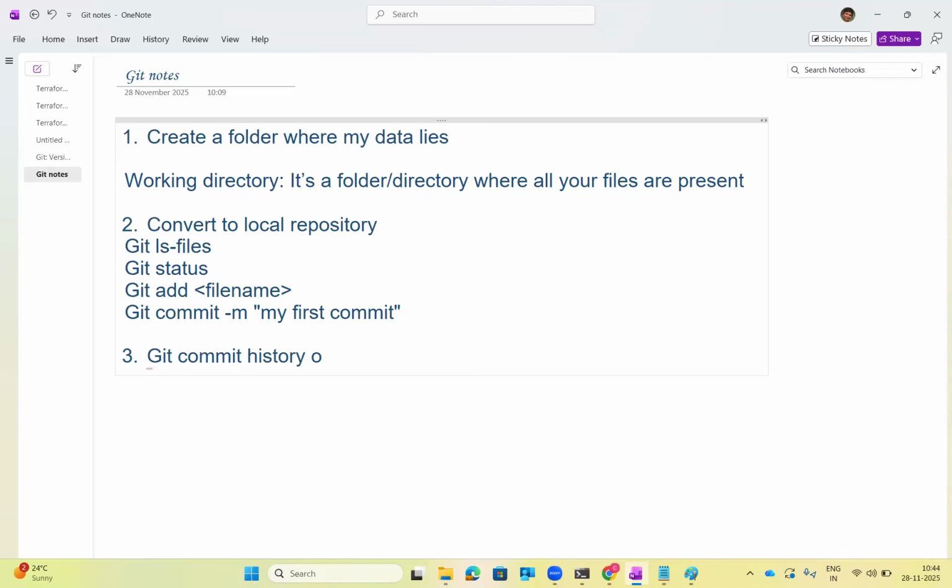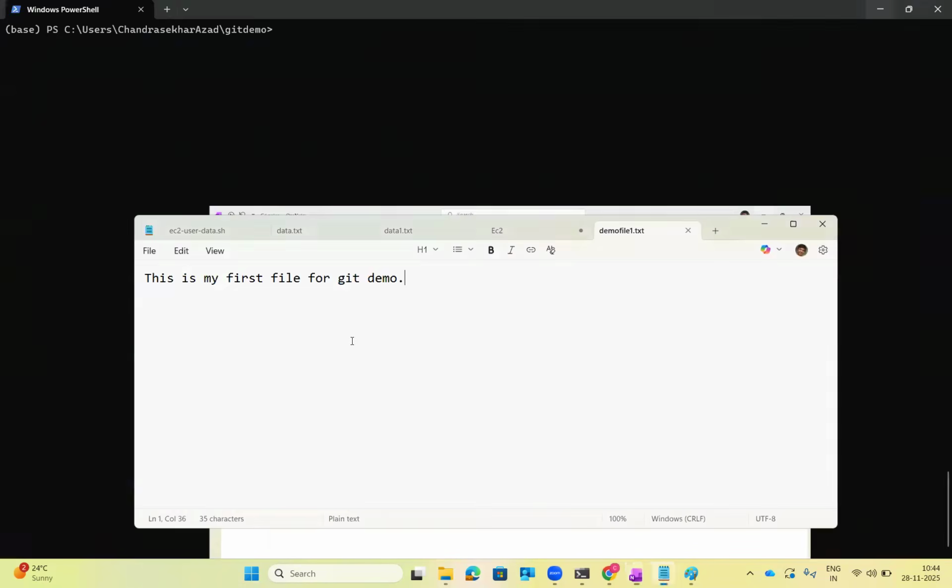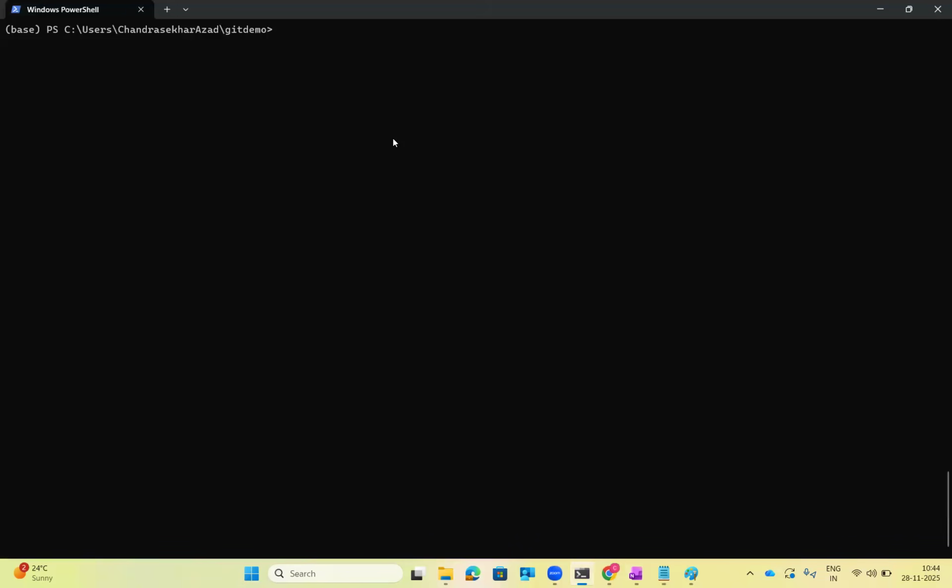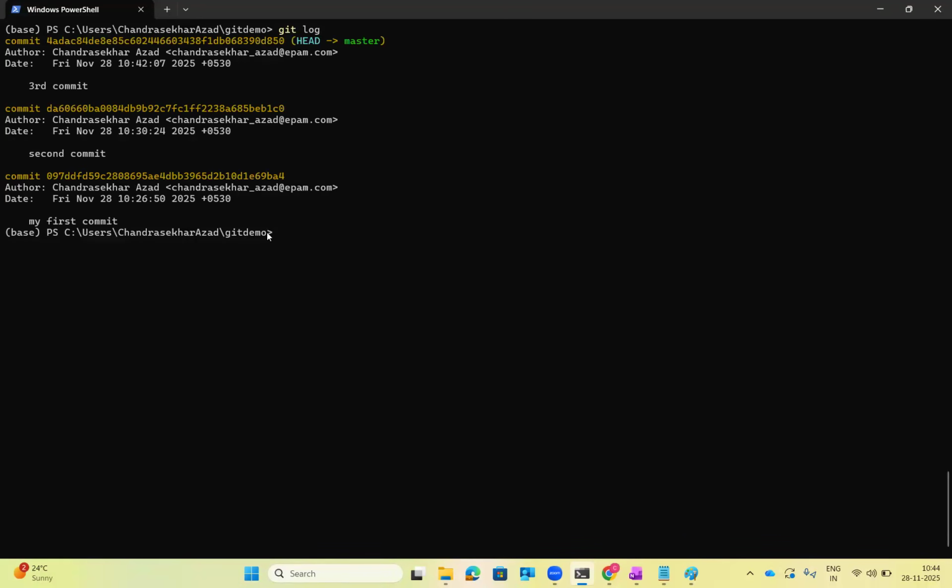Git log. This will be the third scenario. Now here, whatever changes you have done till now are recorded, but where will you be able to see it? Everything you can see here with git log. As I hit the command git log, whatever I have done till now is shown.